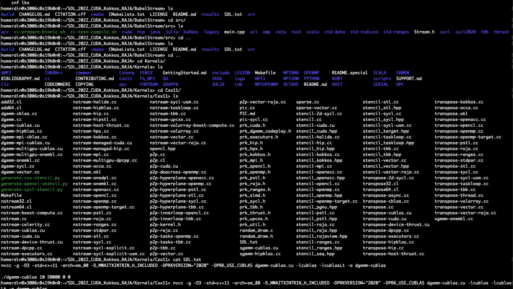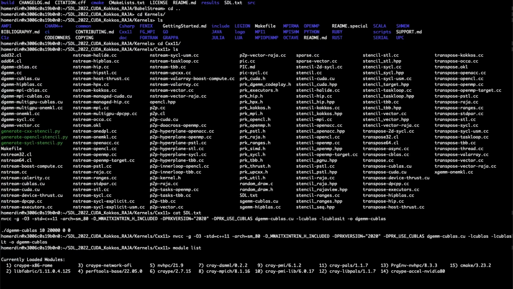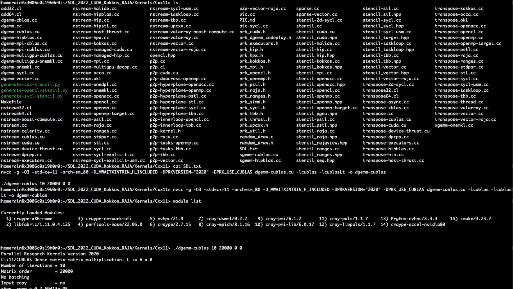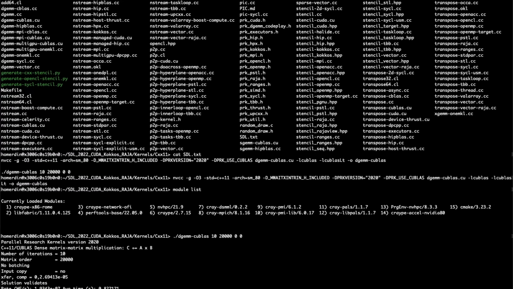Then we get DGEMM run. And we're going to be running on a single GPU right now. There are some versions that use multiple GPUs. You can control which GPU you're running on with the environment variable CUDA_VISIBLE_DEVICES, unless you're controlling it actively within your code.